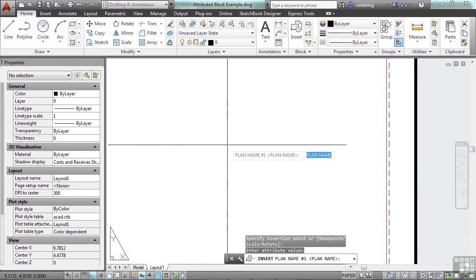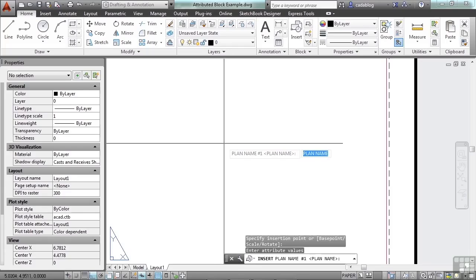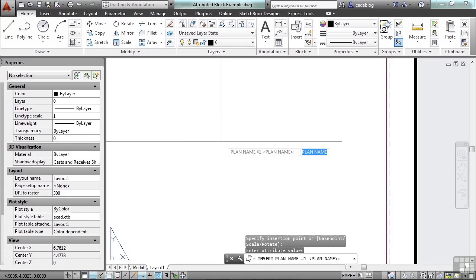Now, the block didn't disappear, it's just not completely in yet. It's asking you for the plan name. Remember, we looked at it and it said plan name 1, plan name 2, or the sheet title. Well, here the tag is plan name number 1. The prompt is plan name, and the default of what it's going to enter is plan name.